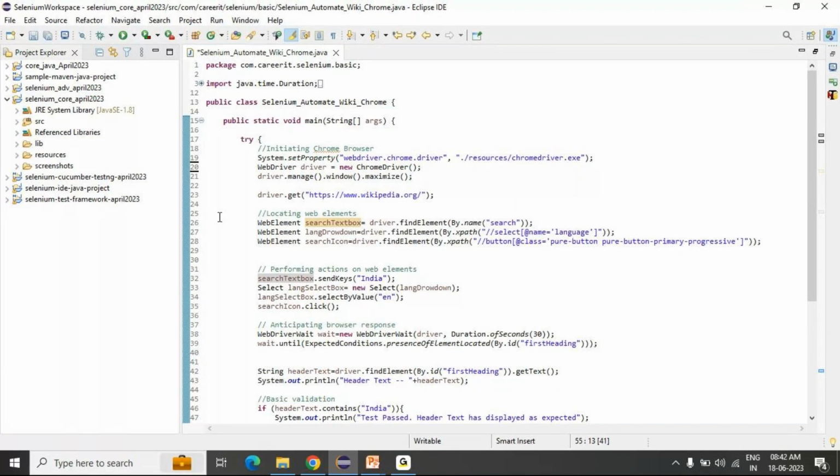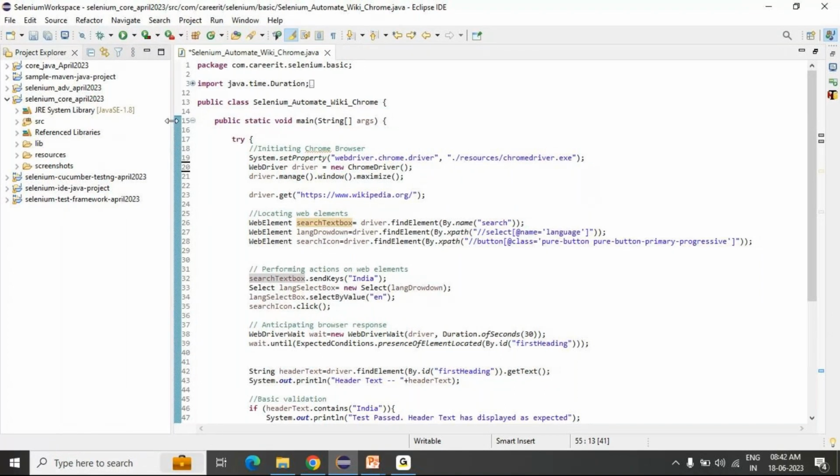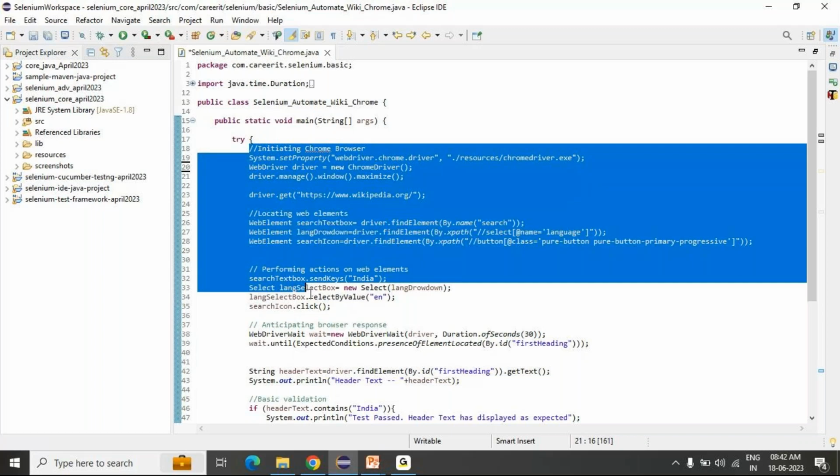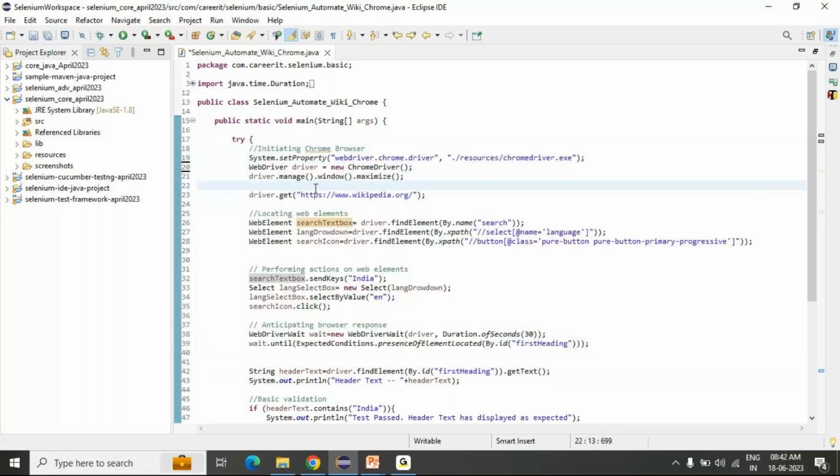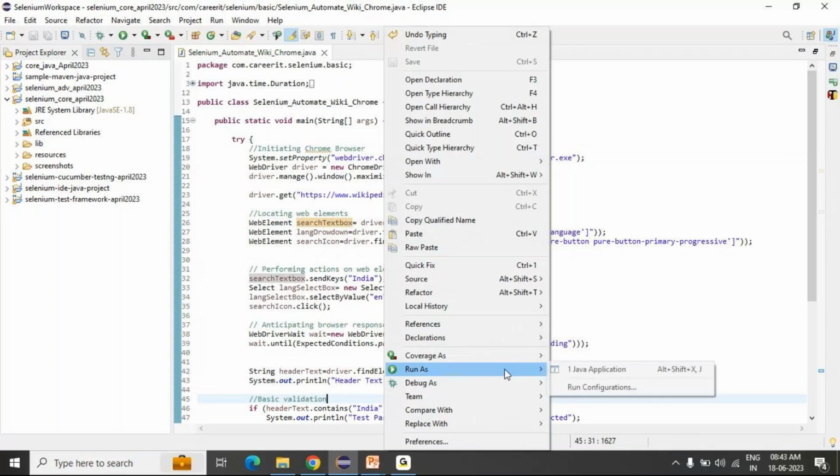Now let me run and show you, guys. Don't worry about what this script is. By the end of the course you will be able to write scripts like this. Let me first run it and show you. I'm simply running it as a Java application.